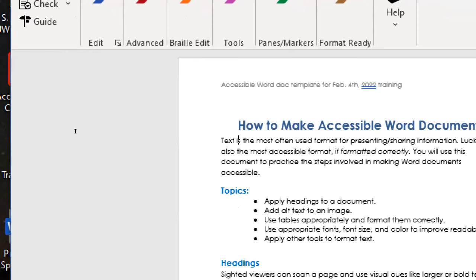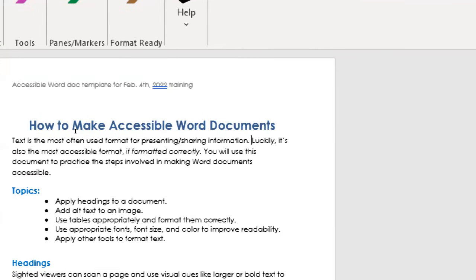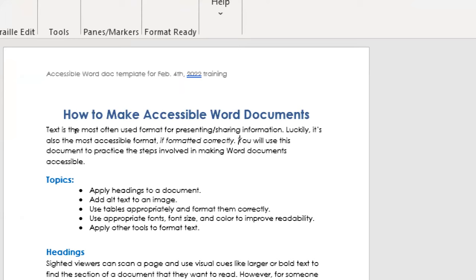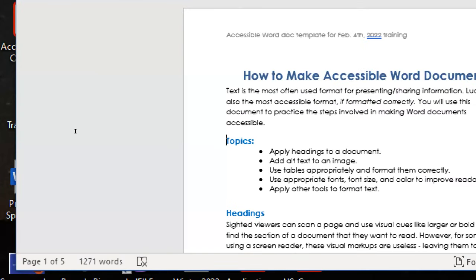Text is the most often used format for presenting and sharing information. Luckily, it's also the most accessible format, if formatted correctly. You will use this document to practice the steps involved in making Word documents accessible. Heading level 2, topics. So you can see it announced heading level 2. That means if you're writing an outline, that's like your secondary main topic. That gives me a point of understanding that, okay, this is an important topic now, and I'm going to pay attention.